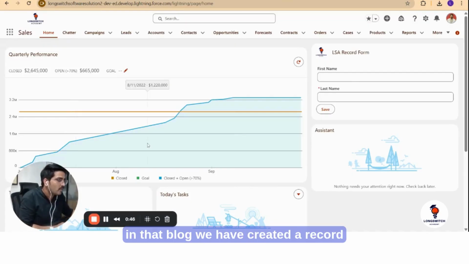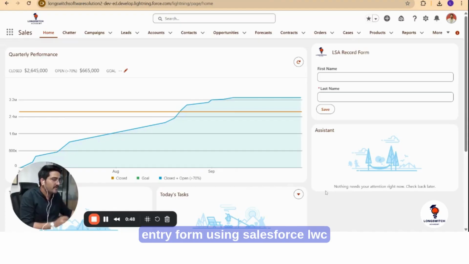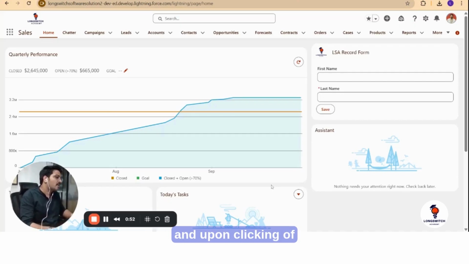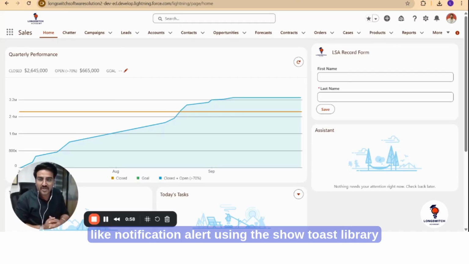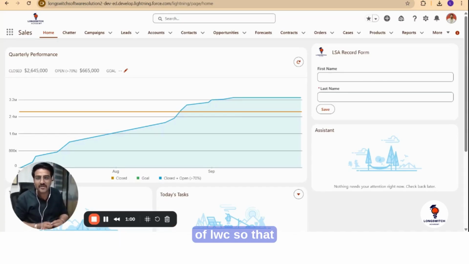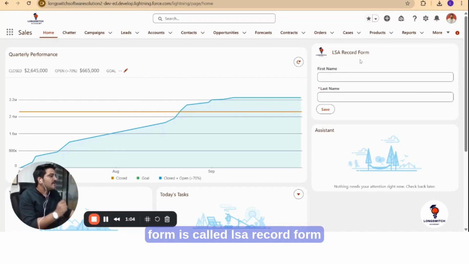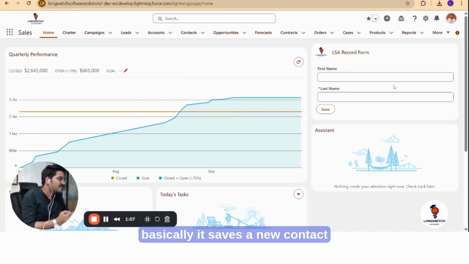In that blog, we have created a record entry form using Salesforce LWC. And upon clicking the save button, we are also showcasing how you can have a notification alert using the ShowToast library of LWC. That form is called LSA record form. Basically, it saves a new contact on Salesforce.